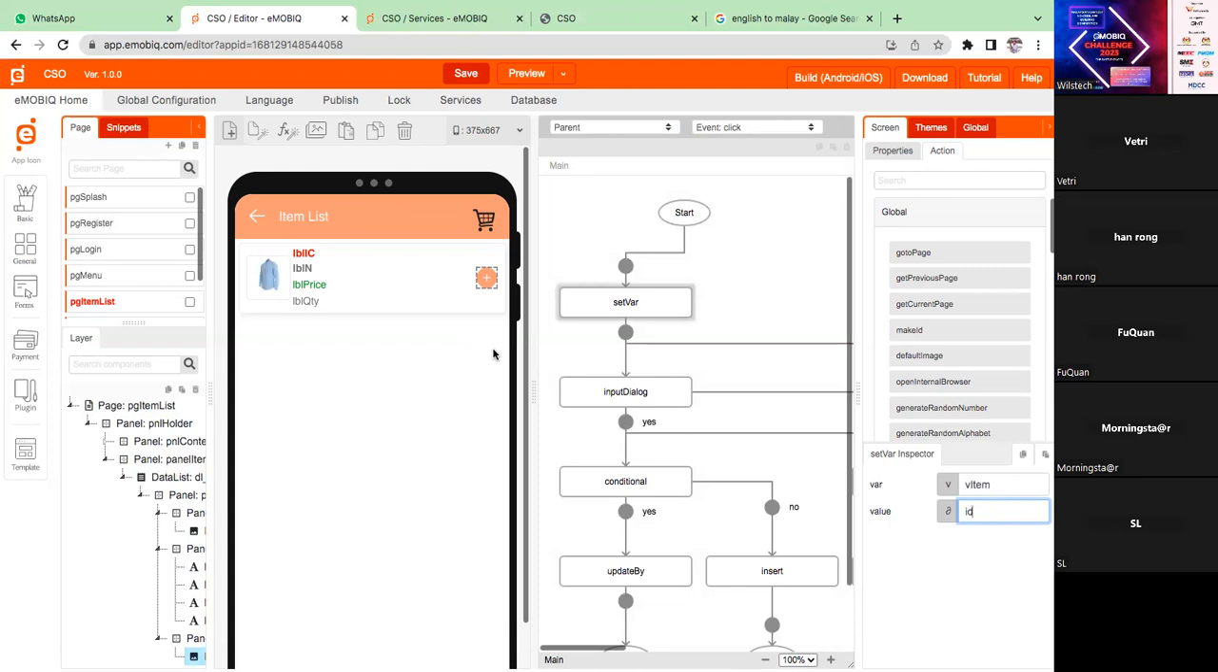Okay. Any questions? Okay. So the insert function. Okay, we still have questions on the insert function, right? One last clarification. Okay, go ahead.